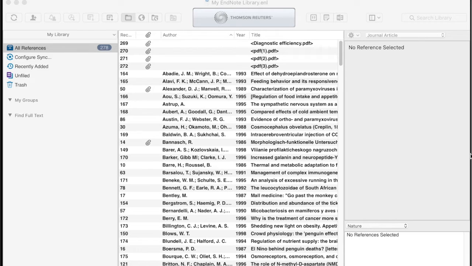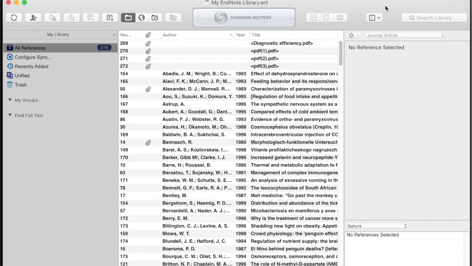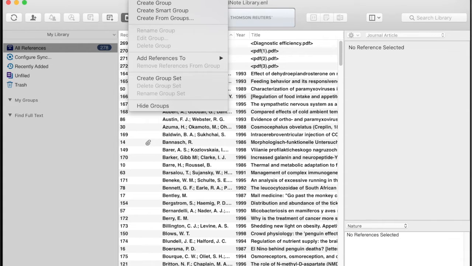IT training, University of Otago, discussing creating custom groups in Endnote X8. For organising references, one of the best plans is to create groups, reading lists, of particular references for particular tasks.